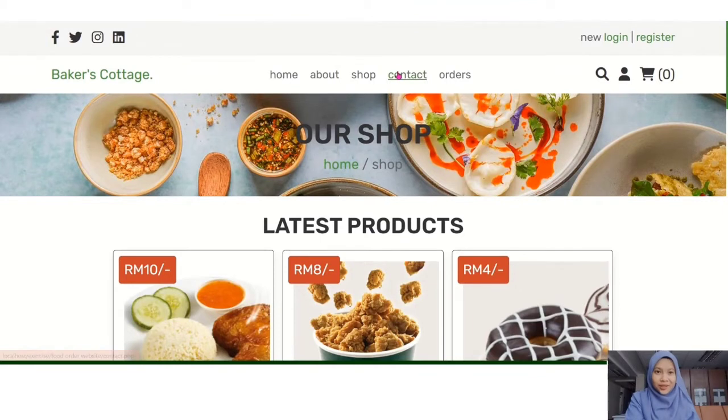Hi, my name is Razatul and now I will explain about the shop page, which is the menu page. At the header, they can click the home button if they want to go back to the home page.